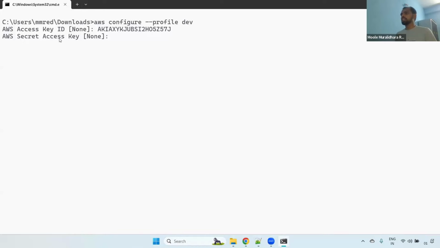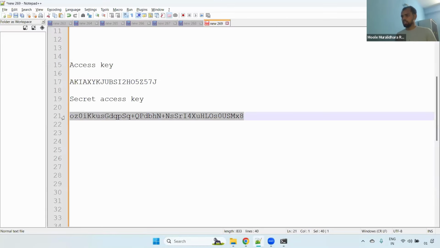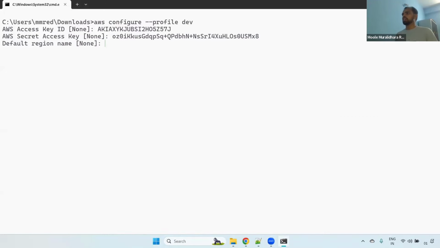Now we have to enter the secret access key. What is the secret access key? We have it here. Just copy this one, and then give it. Now it is asking for the region. What is the default region? If you want, you can mention it. Currently, I'm mentioning us-east-1. Then enter. Here it is asking for the default output format. I'm just entering, and it will take the default, JSON only.